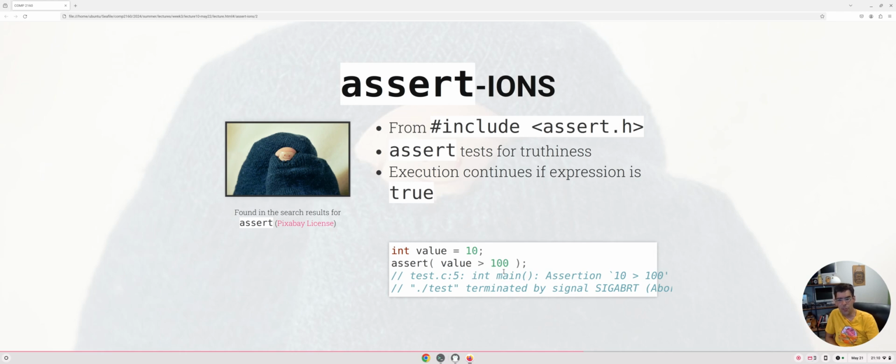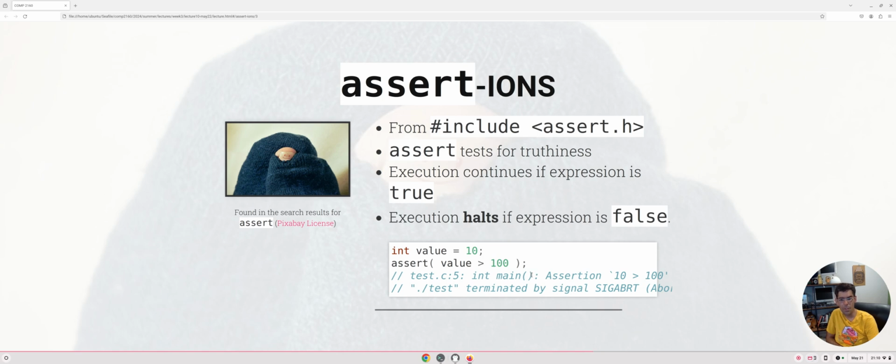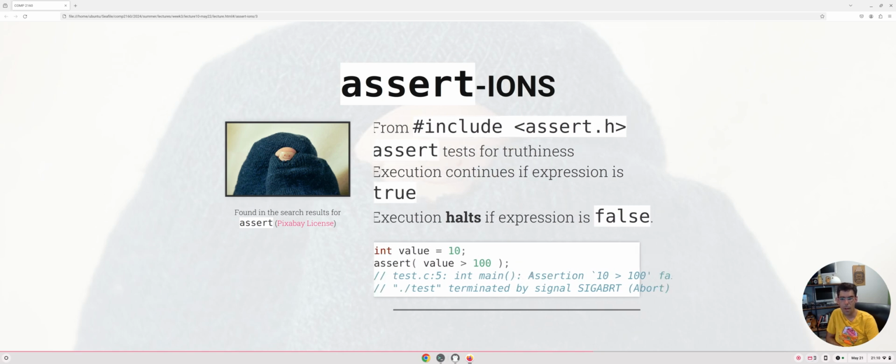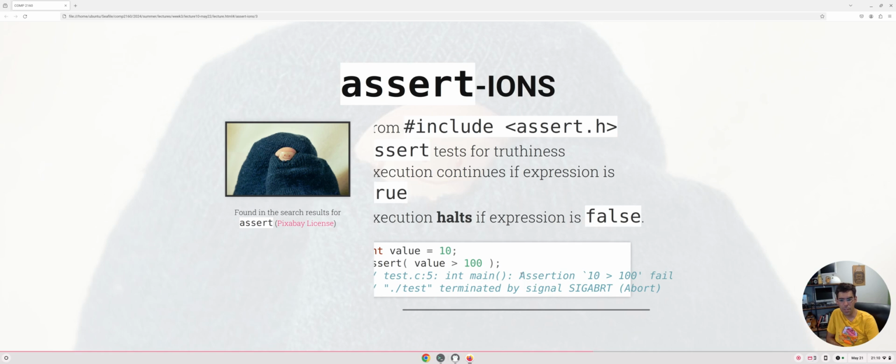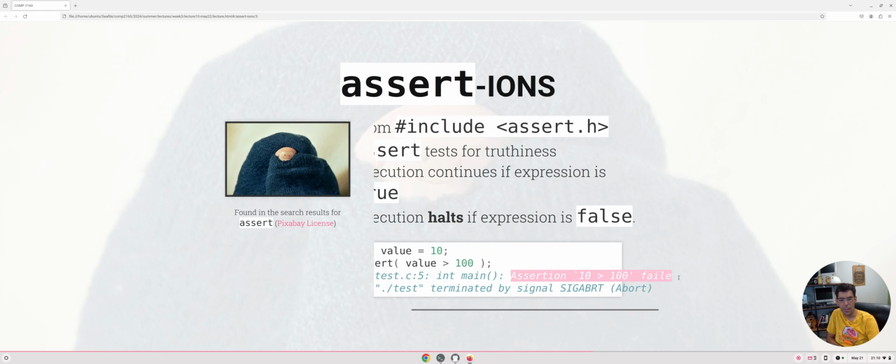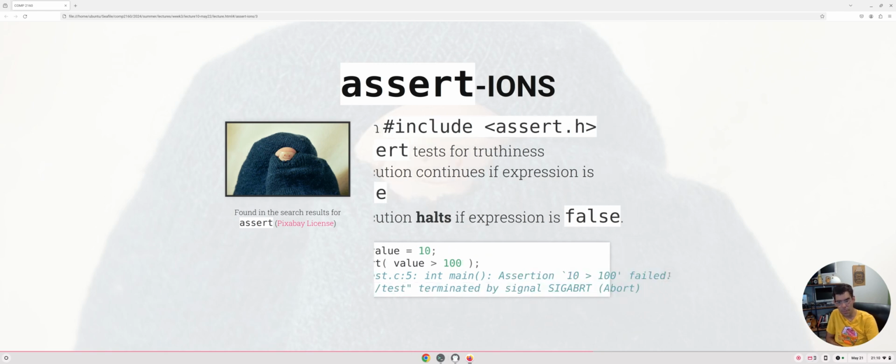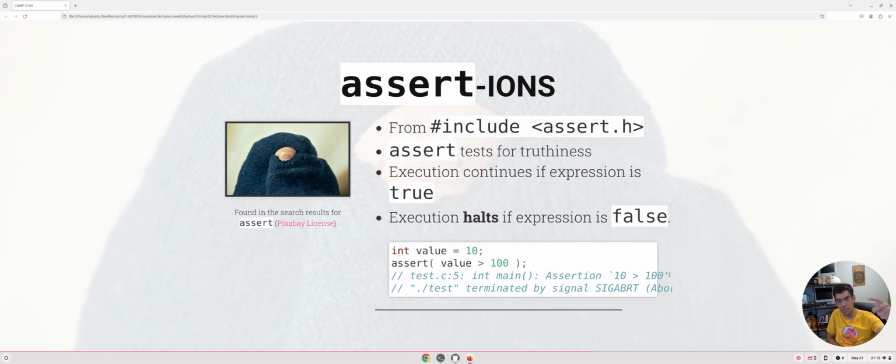If the expression is true, then code just continues to execute as though nothing happened. If the expression is false, then code is going to stop. And the way that code stops here is that it's going to print out that on line whatever of the file where that assertion is, the assertion that was written has failed. This is a much nicer error message than segmentation fault. This is a much nicer error message than just continuing past that array index out of bounds and not stopping.